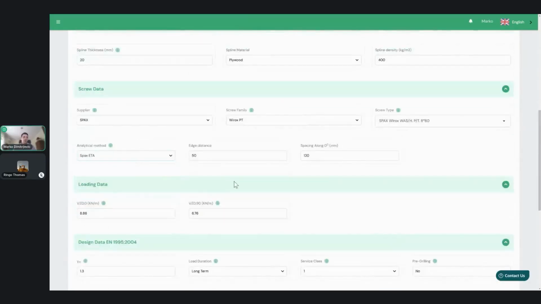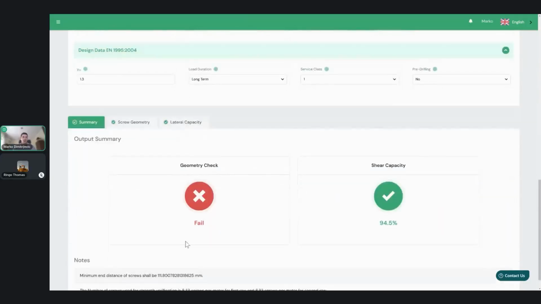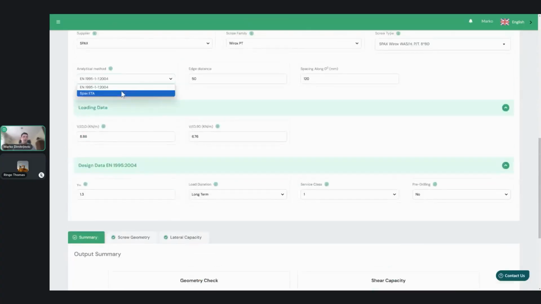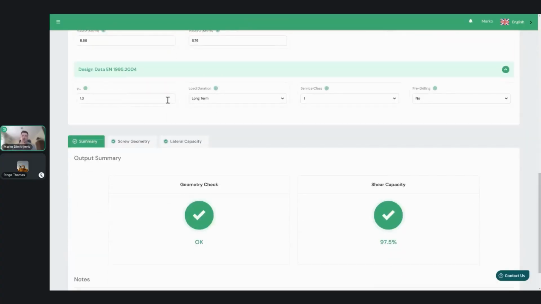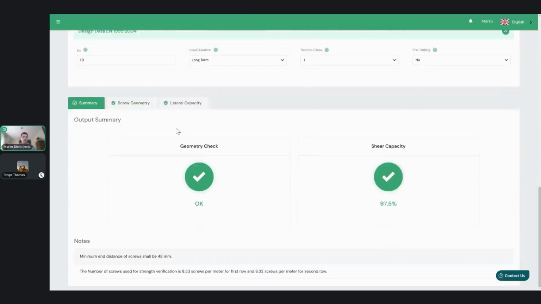Also, the difference between the ETAs and the Eurocode here can be seen in the geometry check. So if you use the ETAs from the supplier, you can see that the provisions and recommendation for the distances between them is something that is more favorable within the ETAs.